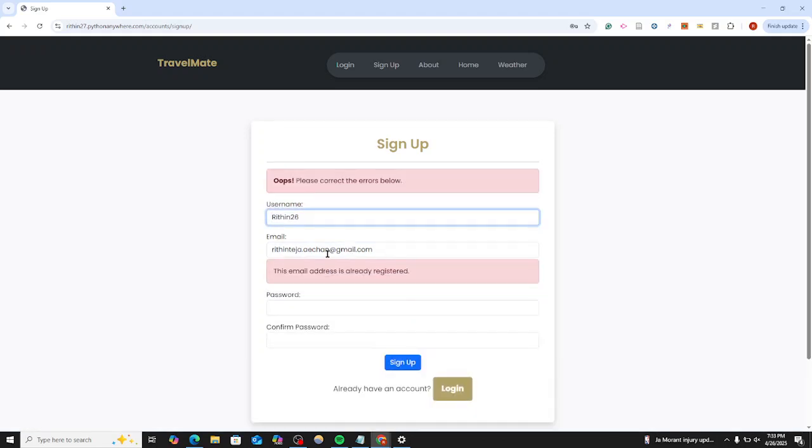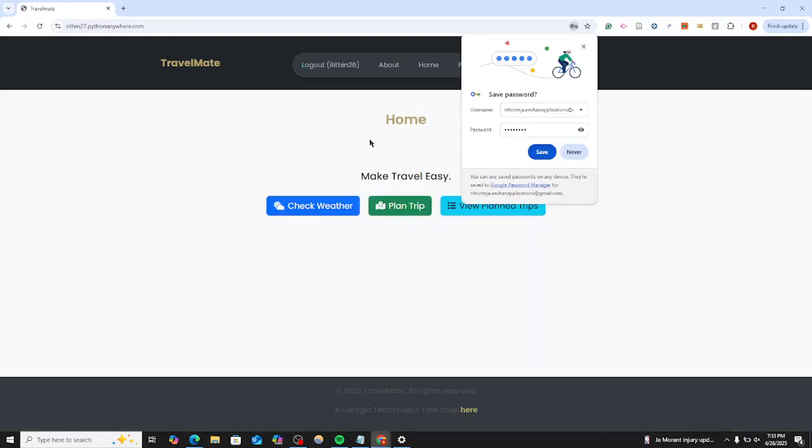Since we already have an email, we get an error, and we also have errors if you have the same username or if the passwords don't match. So let's change the email. And we are signed up.